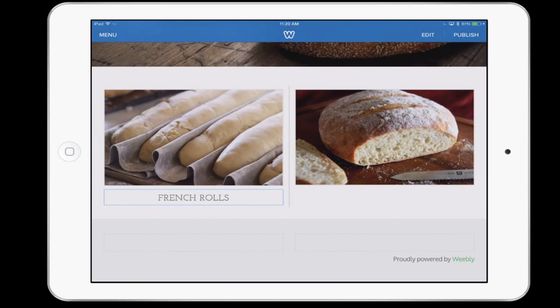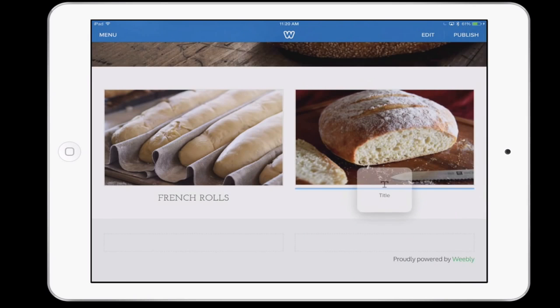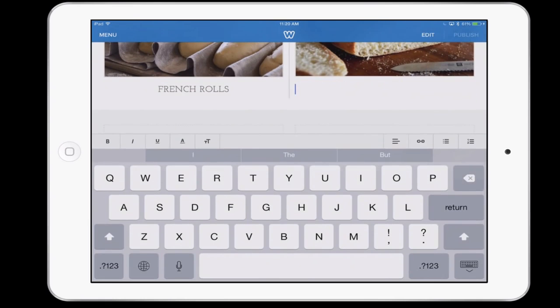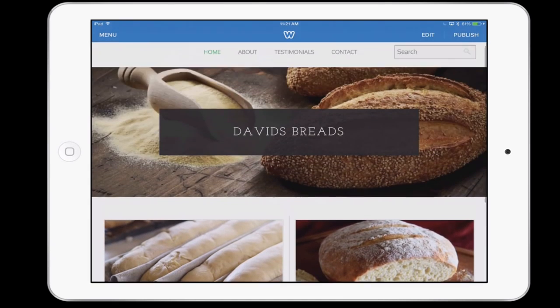So let's hide that. Let's add some text here just to make it look pretty. Text, and we'll drop it right there. Okay. Is that right? Loaves? It's not loafs, it's loaves. Right? Let's hope so. Okay, so we've got that.